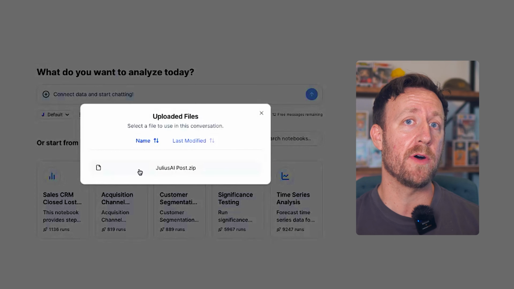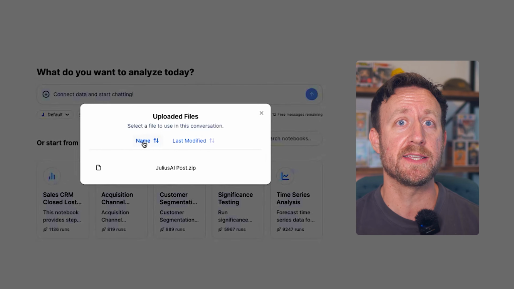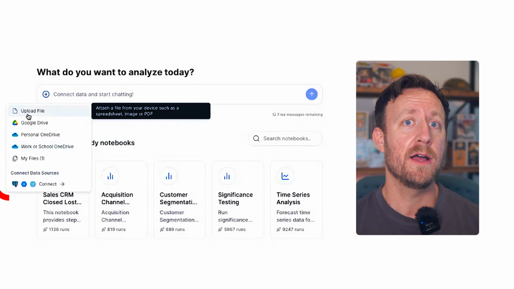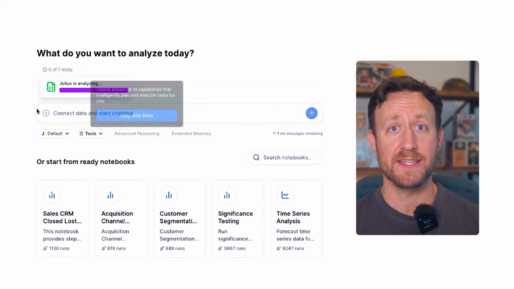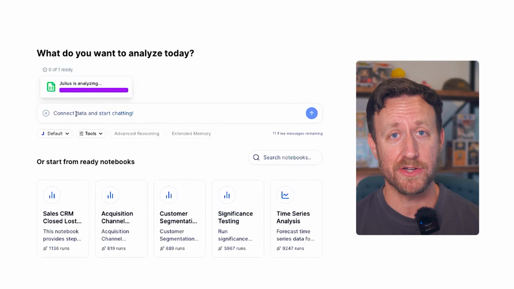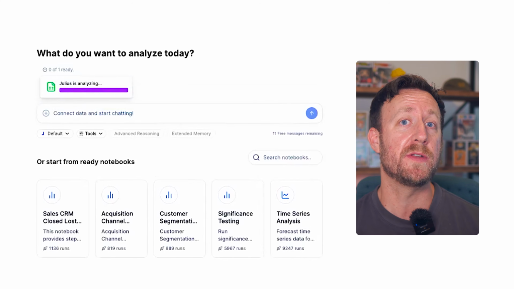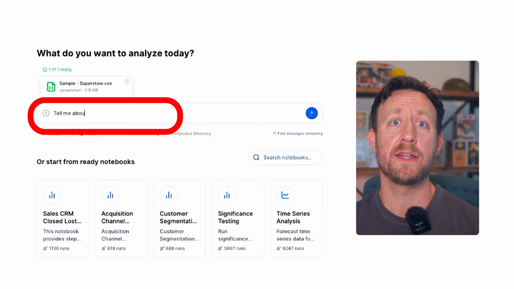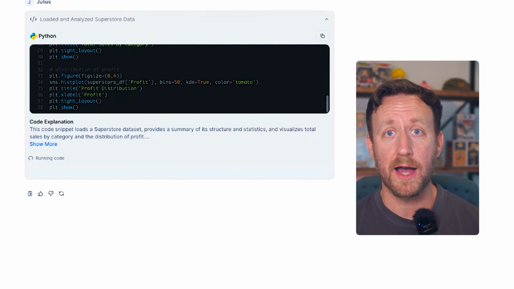So for this example, I just used the Superstore data set. First, I created a new thread from the home page. Once there, I uploaded my Superstore CSV file. And if you're trying to connect to more than just a CSV file, they got you covered there. You can connect to a number of different databases, which makes it pretty easy. So once I had the file uploaded, I asked it to tell me a little bit about the data set, and it gave me some high-level details.